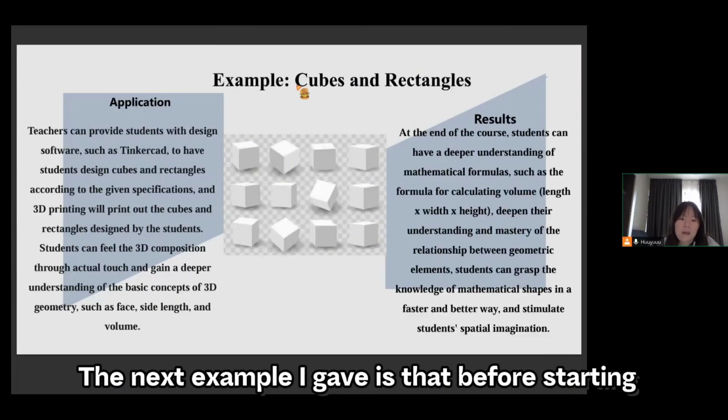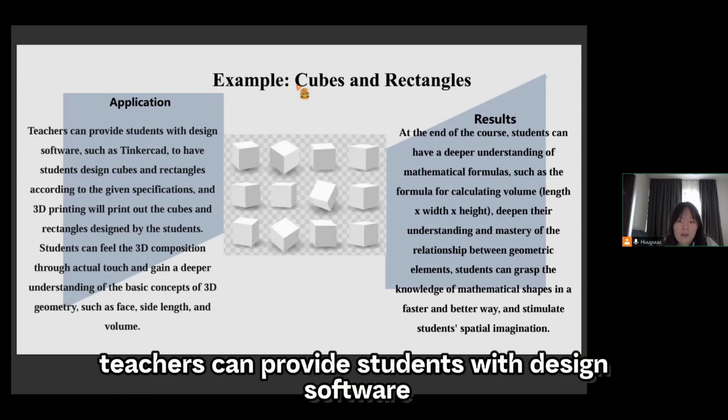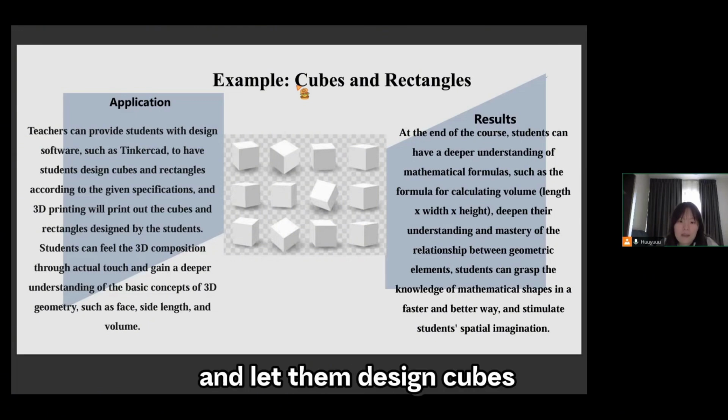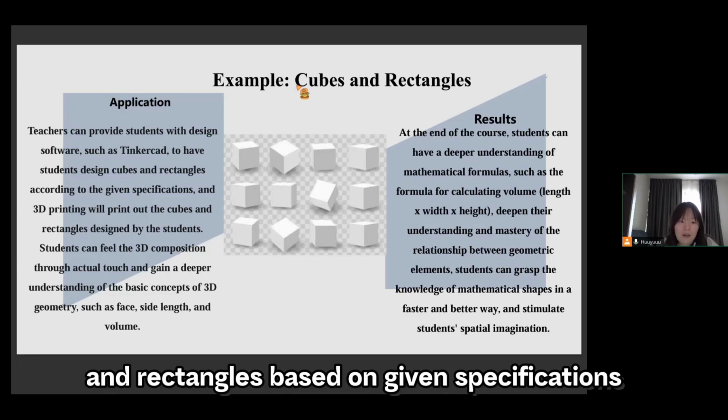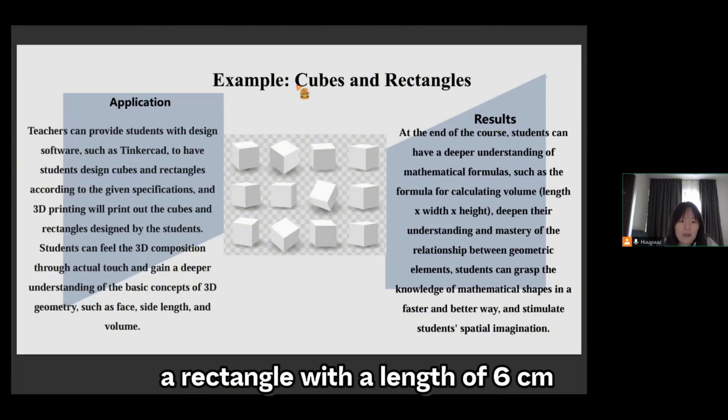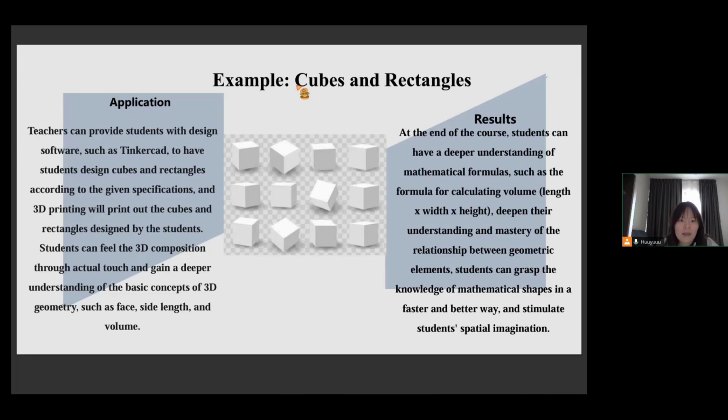The next example I gave is that before starting, teachers can provide students with design software such as Tinkercad, a simple design tool, and let them design cubes and rectangles based on given specifications. For example, a cube with a side length of 5 centimeters, a rectangle with a length of 6 centimeters, and a width of 4 centimeters.